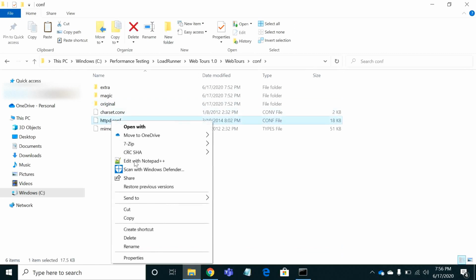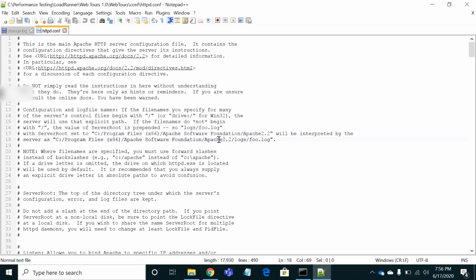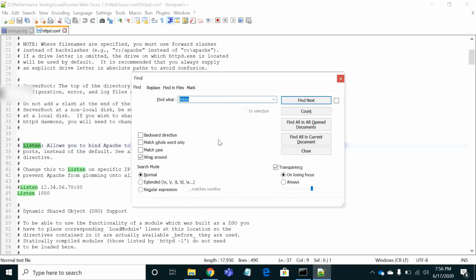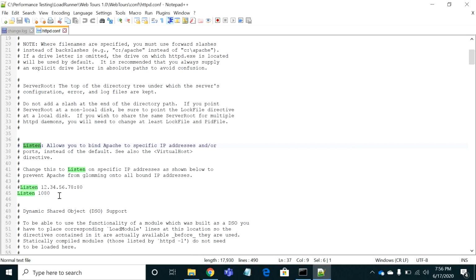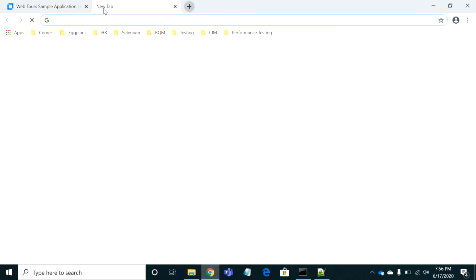So for example, let me see for my configuration. If you search for the listen port, it's listening on 1080 by default. The HTTP WebTours application will be running on localhost 1080. But if you want to change, you can do that here. Also, sometimes we run different servers on our machine, for example WPT or many other things. So this would have been already occupied. In that case, there will be a conflict and you will not be able to run. So in that case also you have to change that port.